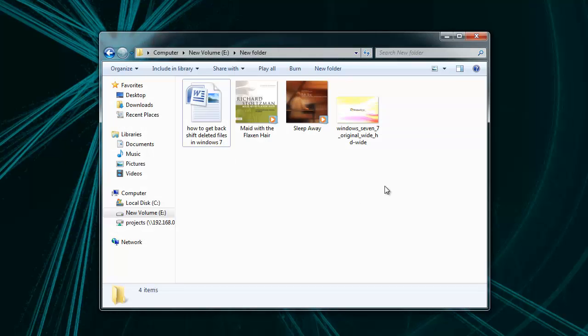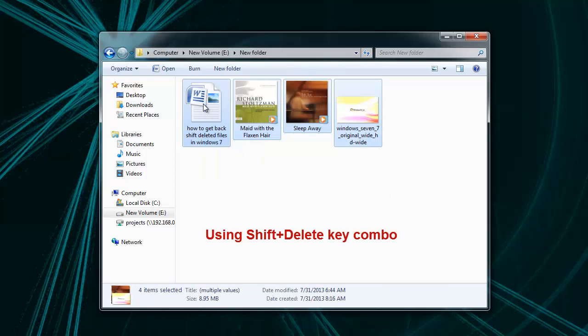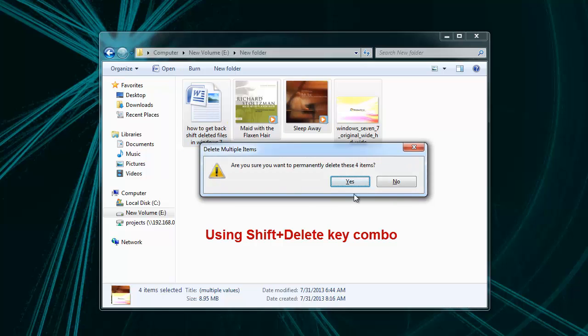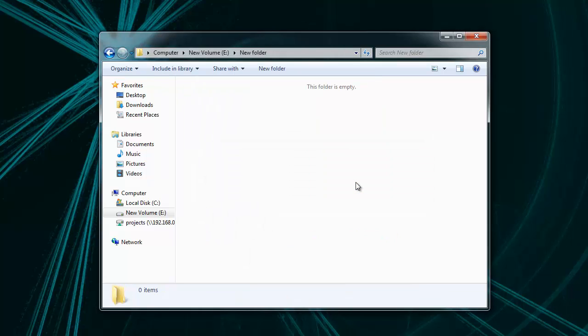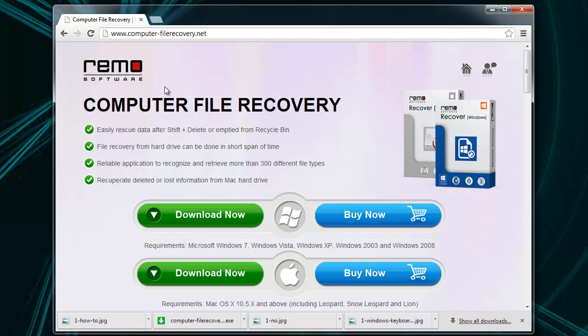I'd start this tutorial by deleting some of the files from my computer hard drive using Shift-Delete key combination. As you can see, files have been gone from the local drive. Now, to recover them, first I'll go to the site computerfilerecovery.net and download the software using this green button.